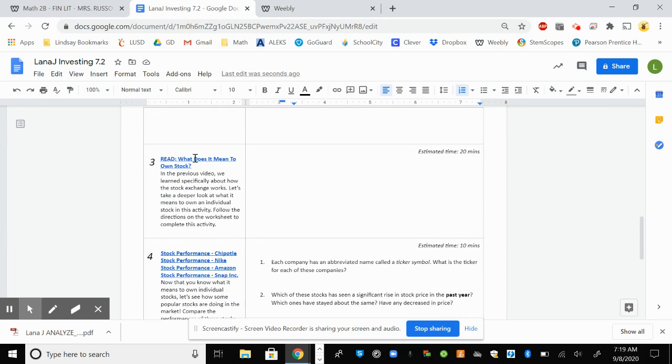Number 3, read. What does it mean to own stock? So notice that this is going to be an article that I'm going to have to read. I notice that this says estimated time 20 minutes. So if you need to take 30, 35 minutes to read through this, then go ahead and do that.